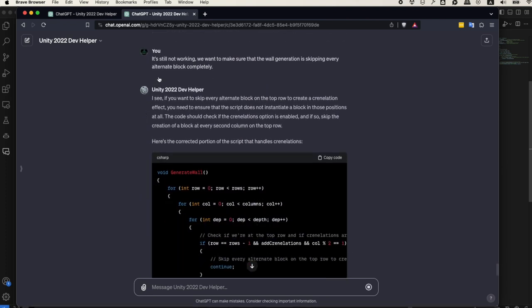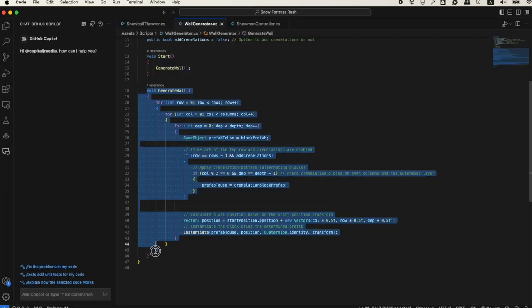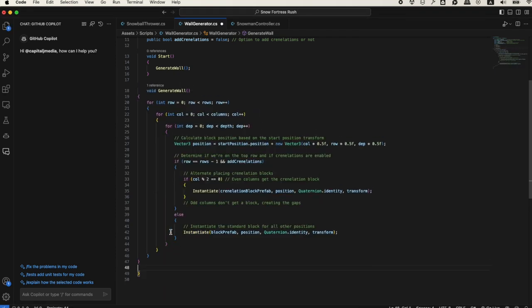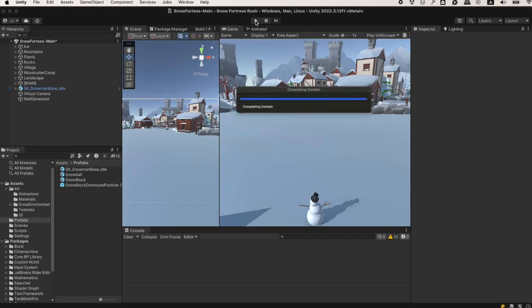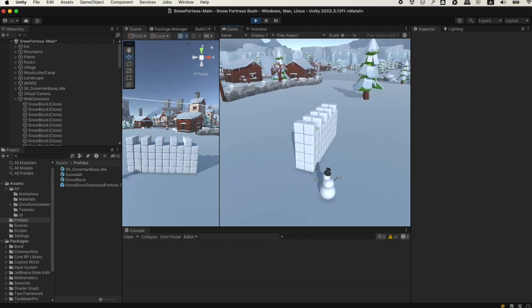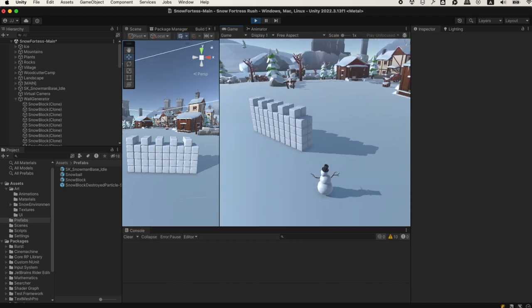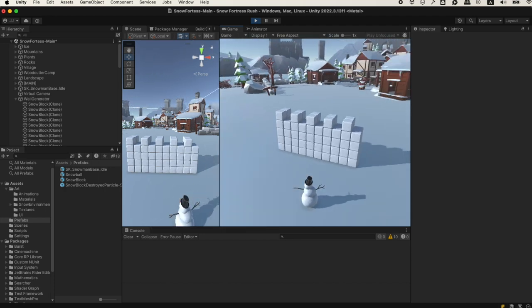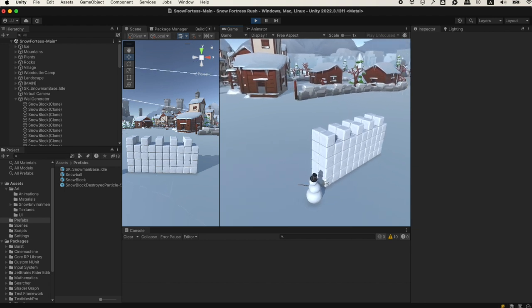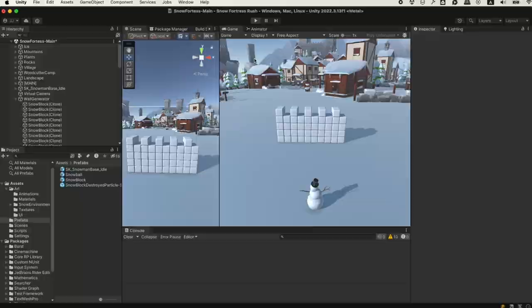So I just went ahead and actually let it know that we want to skip every alternate block on the top row. Okay, cool. So it looks like we've got that working. But one thing is that the crenellations are now on both parts of the depth. So we do want these to just be on the outermost wall. Let's go ahead and explain that.